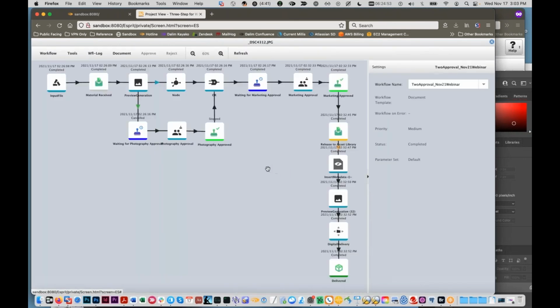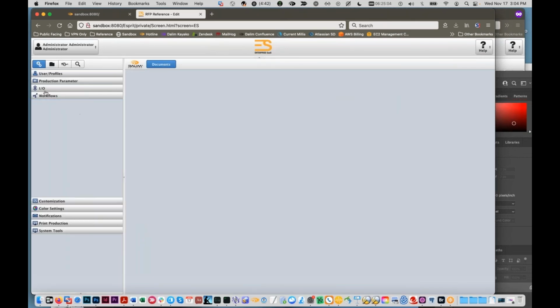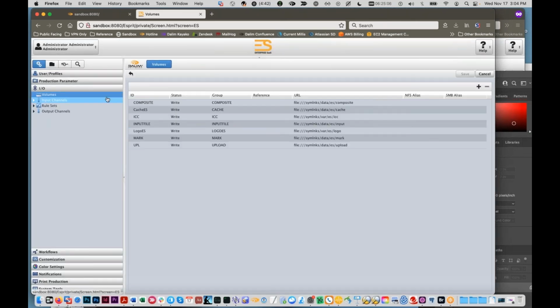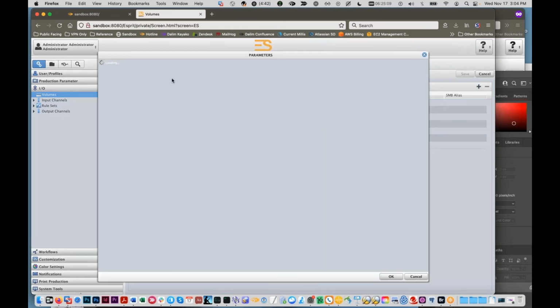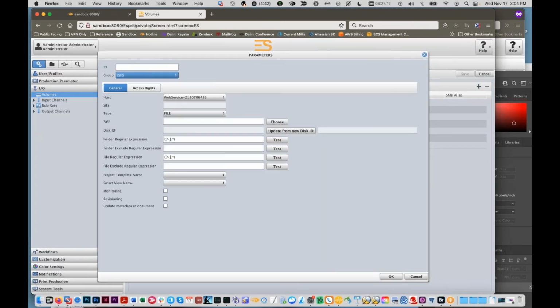I think the last thing I have to mention with this note is that it's on projects. On the file system, you can have it checked to write the metadata into the file. That's a good point there. There is actually a setting for that, you go to volumes. If you were to create a file system, there's an option here, update metadata in document. And if you're using a file system and you check that box, then it will always automatically update the metadata in the file whenever it's updated in ES. And if I remember correctly, that can't be used with S3. Makes sense.